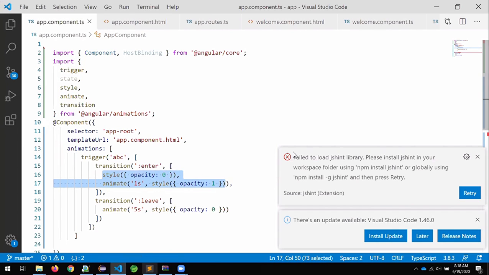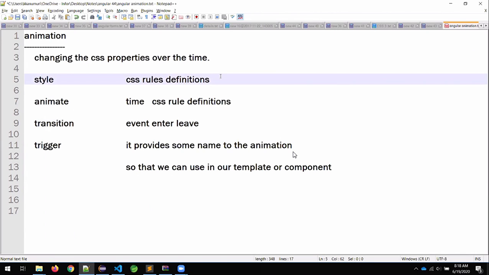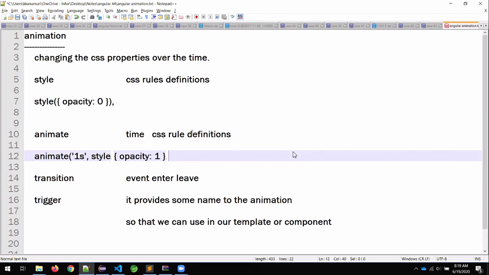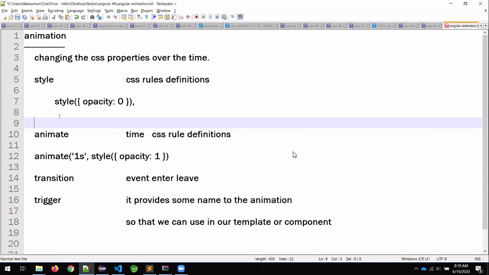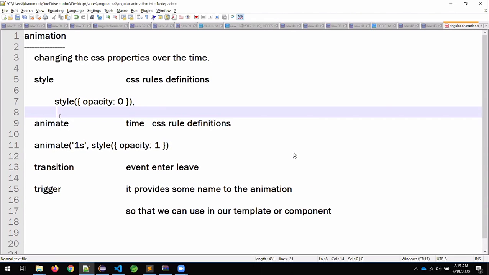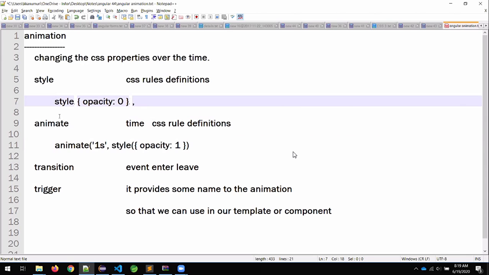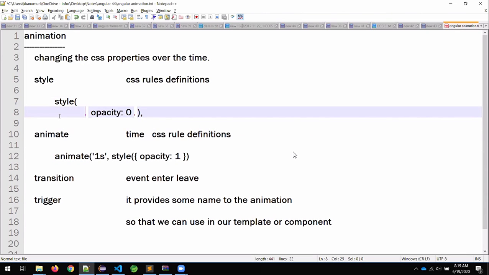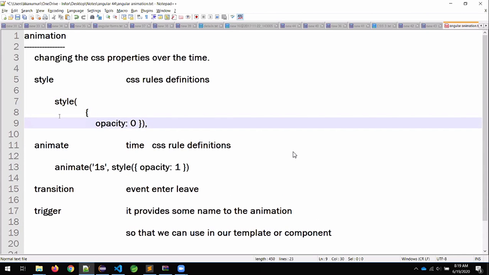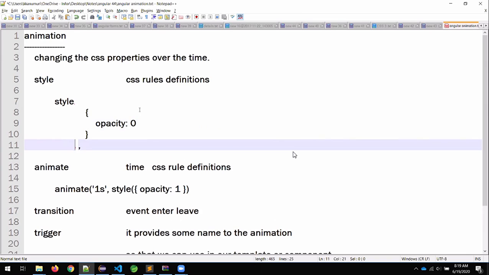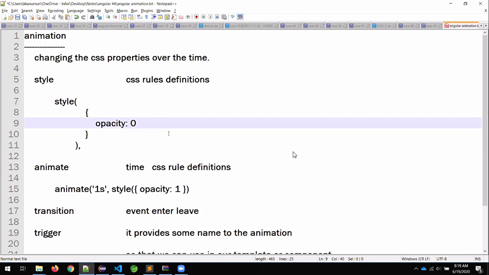So I want to show you one thing. See here. Let us dissect one by one. Right now, what is the first one? The style property. What is the style function expecting? The properties, the rules. What is the rule I am applying right now? Opacity. Likewise, you can apply as many rules as you want.